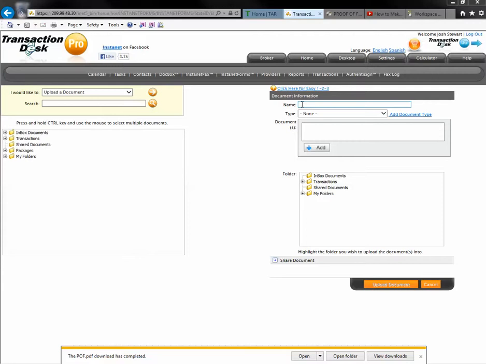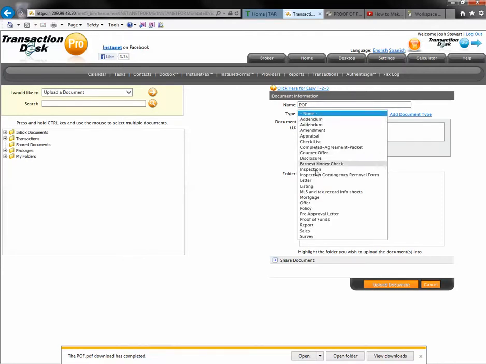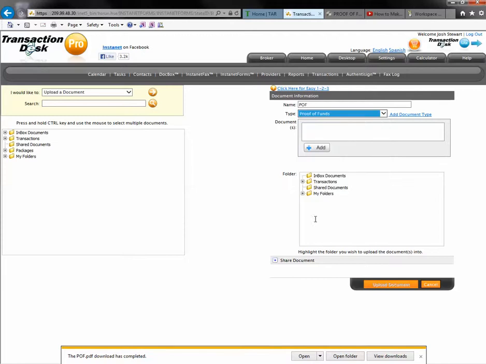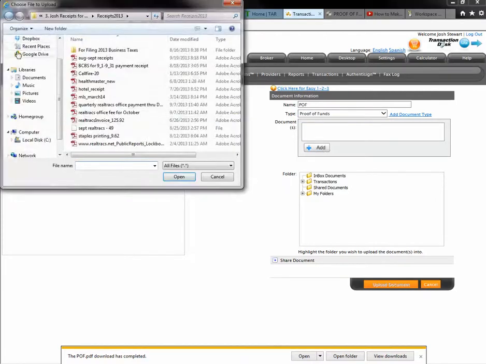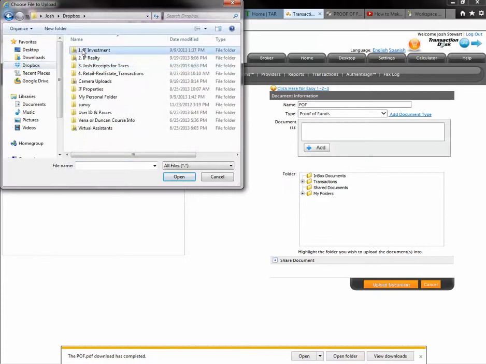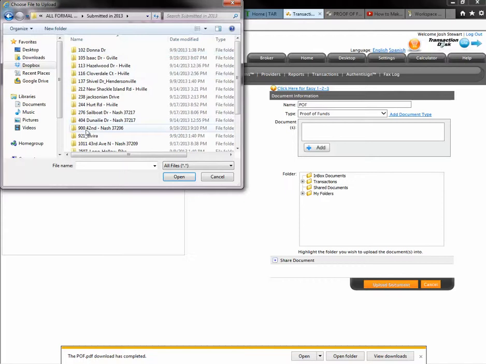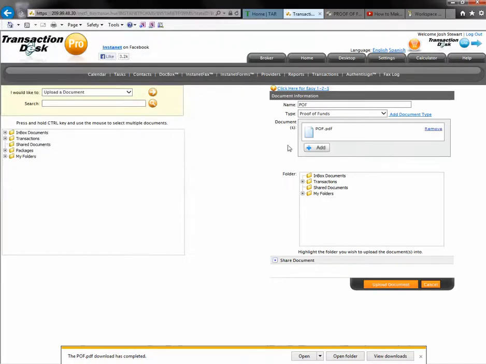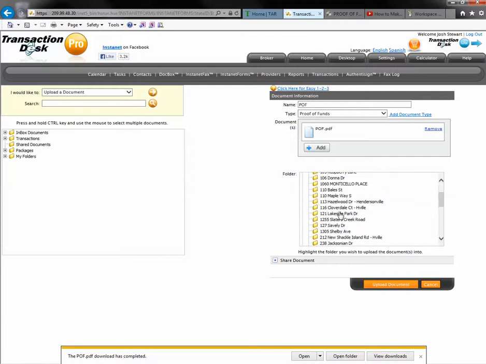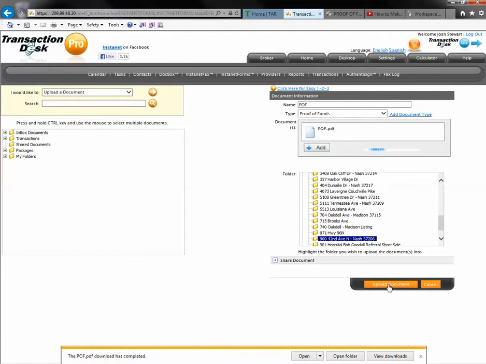Now you're going to see on this side, you can simply put POF in here. We have proof of funds here, so let's click on proof of funds for the type. On the add, all you're going to do is go to the Dropbox folder that you've created, and that's where your proof of funds sheet is saved. So formal offers, and then click on the folder for transactions. Find the transaction that you've created, here 942nd, and then click upload document.